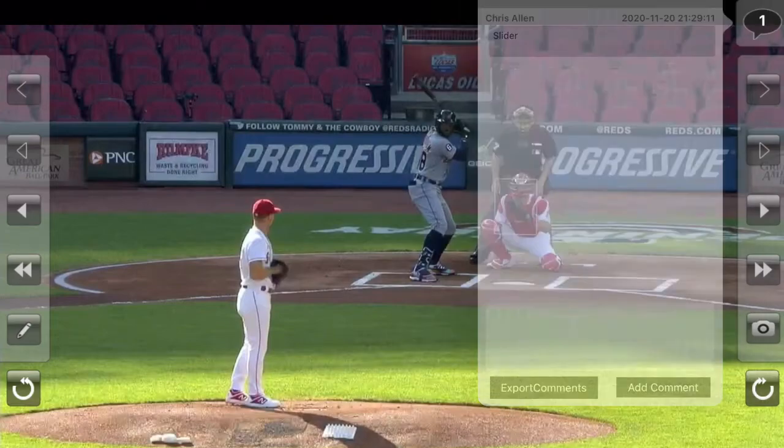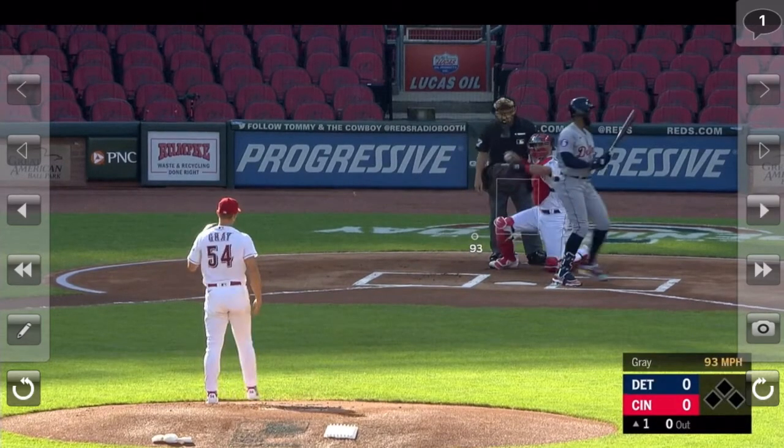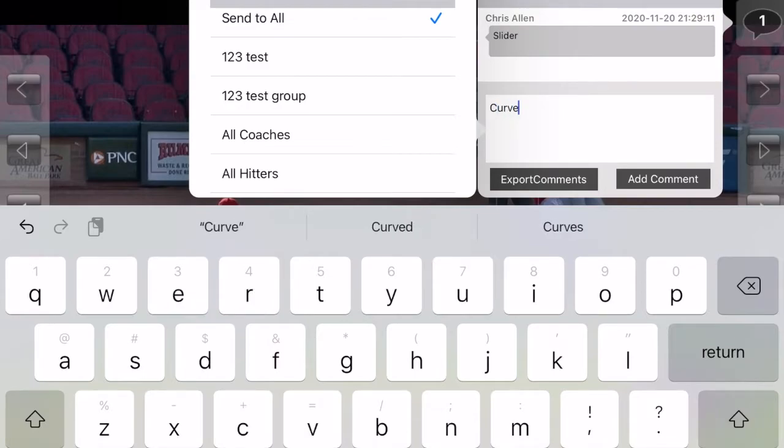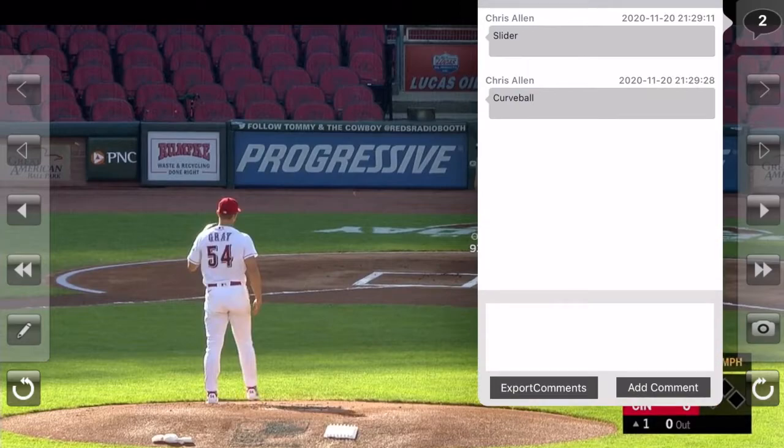I could play the video. Cabrera bats third. We'll give you the rest of the rundown in a minute. I'll stop it again and add another note. And we'll call this a curve ball. And I'll add those comments. So what I've effectively done is created timestamps in the video with comments.